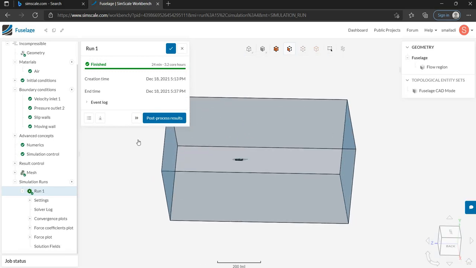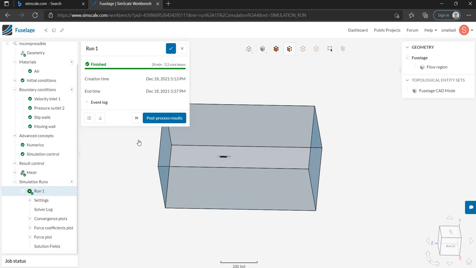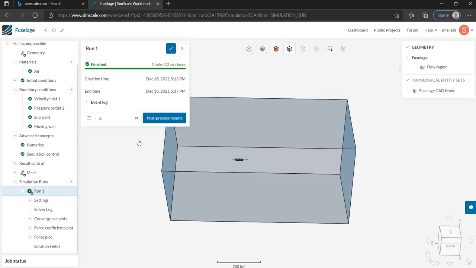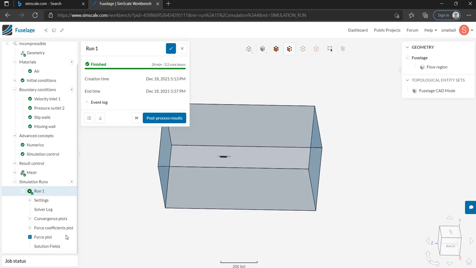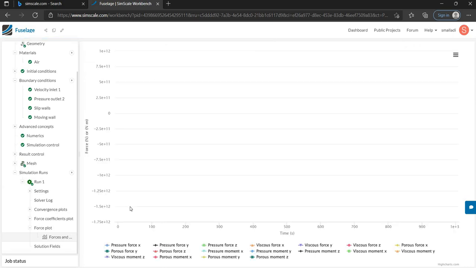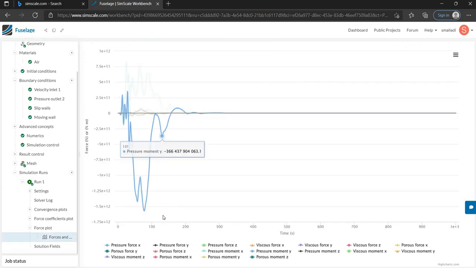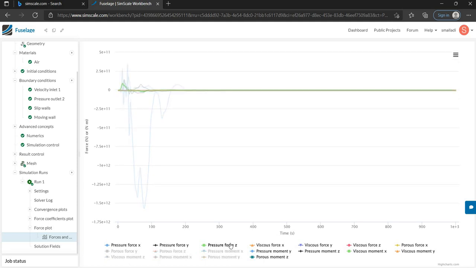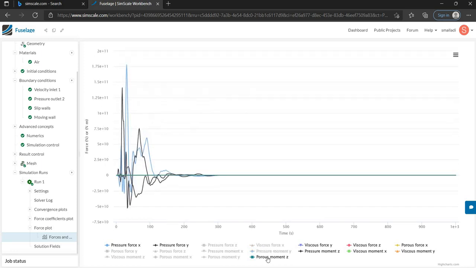Next, we shall move to the post-processing step, where we'll be analyzing the results which are got after simulation. To view the lift, drag, lift coefficient and drag coefficient values, go to force plot, forces and movements. The pressure force X is the drag force and the pressure force Y is the lift force. Accept those two. Disable the other options.